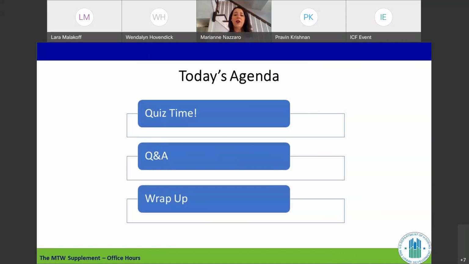Through this onboarding series, we've walked through what the MTW supplement to the PHA plan is, how to use it, and some tips and tricks in conducting a public process. We've walked through the various sections of the MTW supplement. We've talked about the actual web-based form and how to submit the MTW supplement, and Gwendolyn even walked you through what that form will look like. And we've also answered other questions that you have.